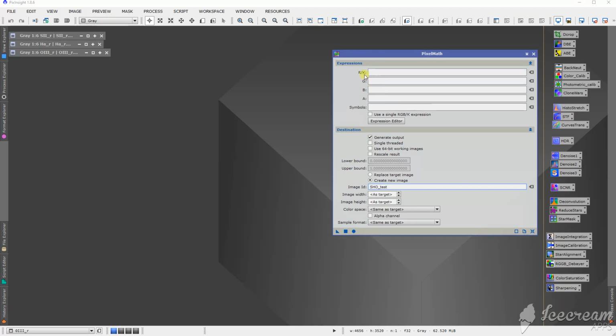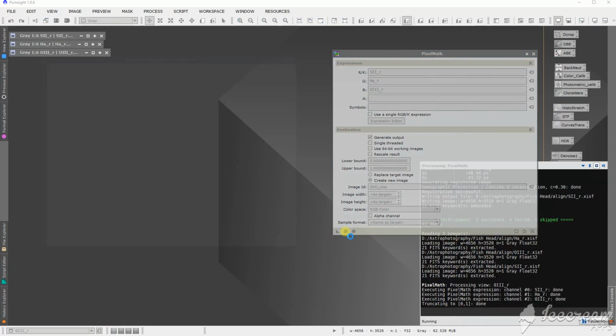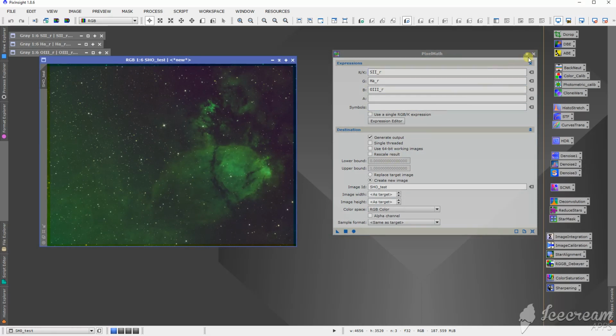Alright, so up here in your R, G, and B channels, ignore the A for now. We're going to type in the exact file name, which can be seen right here. So we're going to do S2_R, HA_R, and last but not least, O3_R. And now you want to make sure under color space you go to RGB, otherwise you're not going to get an image. Then you're just going to hit this square to execute, and there you go.